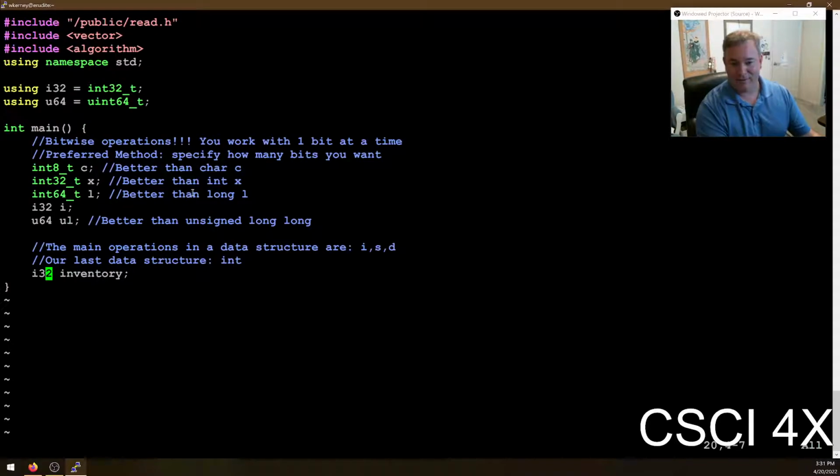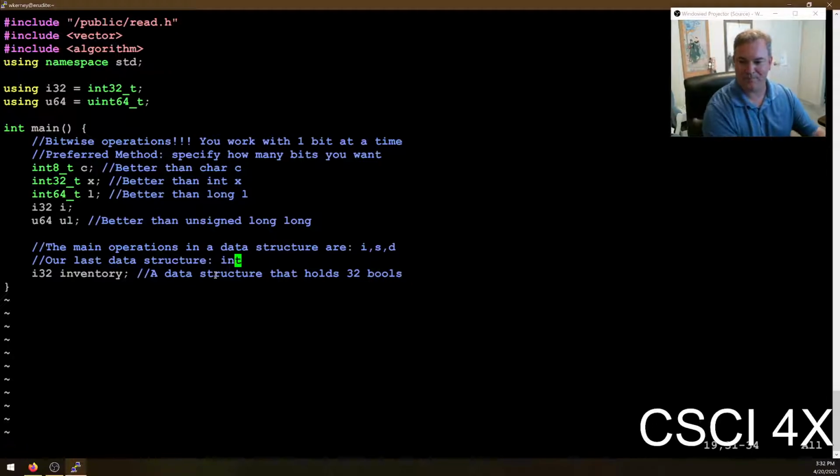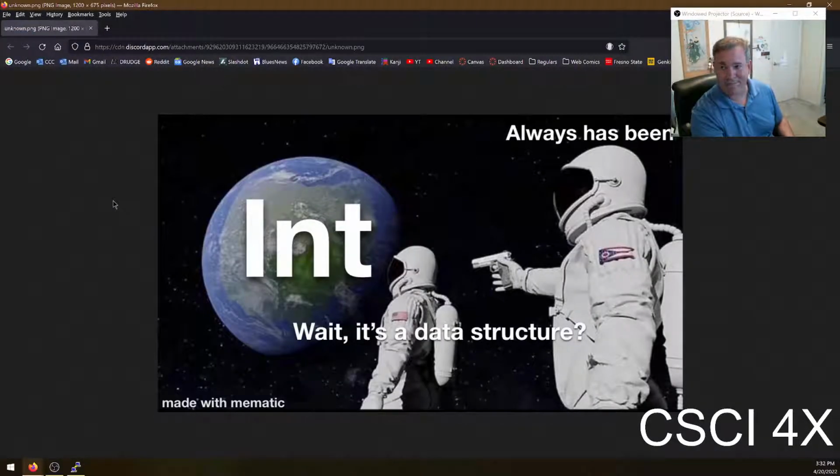Yeah. So, this is a data structure that holds 32 bools. Okay. Now, you might be saying, well, doesn't the bool type exist already? And doesn't the bool type take up 1 bit of RAM? Nope. It doesn't.